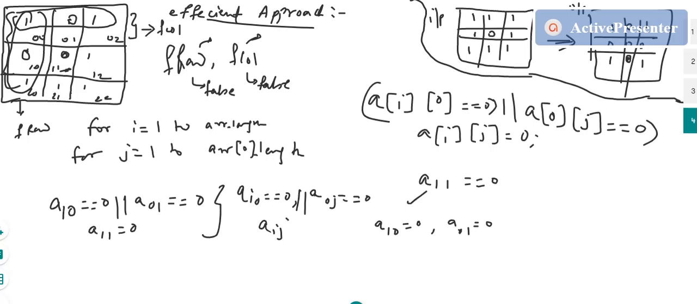Let's see the case here. We started with 1 1: 1 0 is 0, 0 1 is 0, so we put 0, and 1 1 is 0. Now come to 1 2. 1 0 is 0, and 0 2 is 0, so we can put it as 0. Now for 2 1, we check: 2 0 is 0, no; 0 1 is 0, yes. Then, for either the row or column value being 0, we have to put the 0.